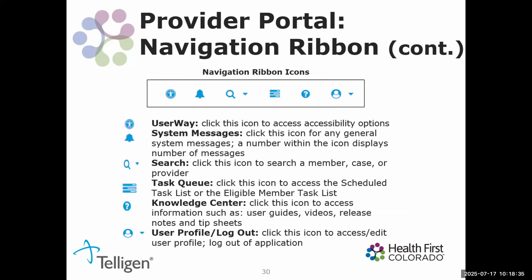So what do these icons mean for you? The user way icon is this one, this little man, and this just gives you access to accessibility options. Our system messages is our bell, and if you had messages, there would be numbers here. You could have 1, 2.